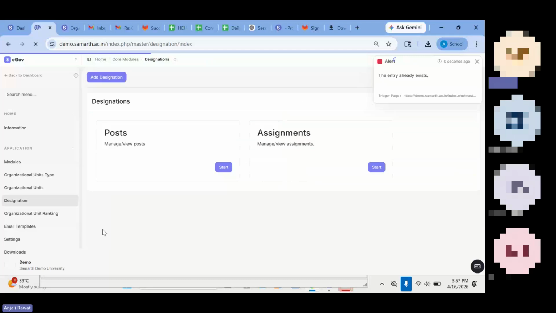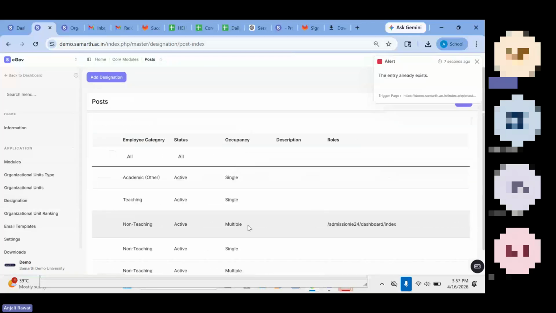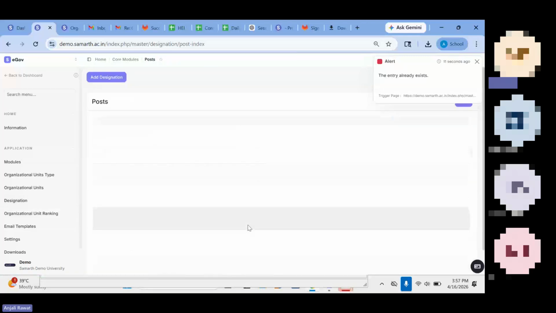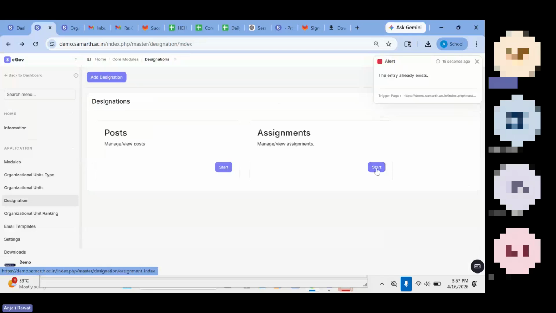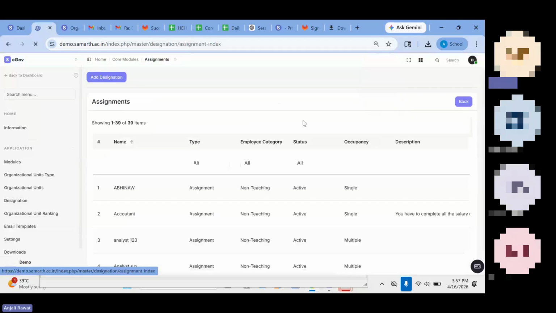So this is how you can add the designation. Once you add it, the post designation will be visible here. You can view it, click on the view and update button. You have the option of viewing and updating the designation. You can also view and update the designation later. All the assignment designations will be reflected here.